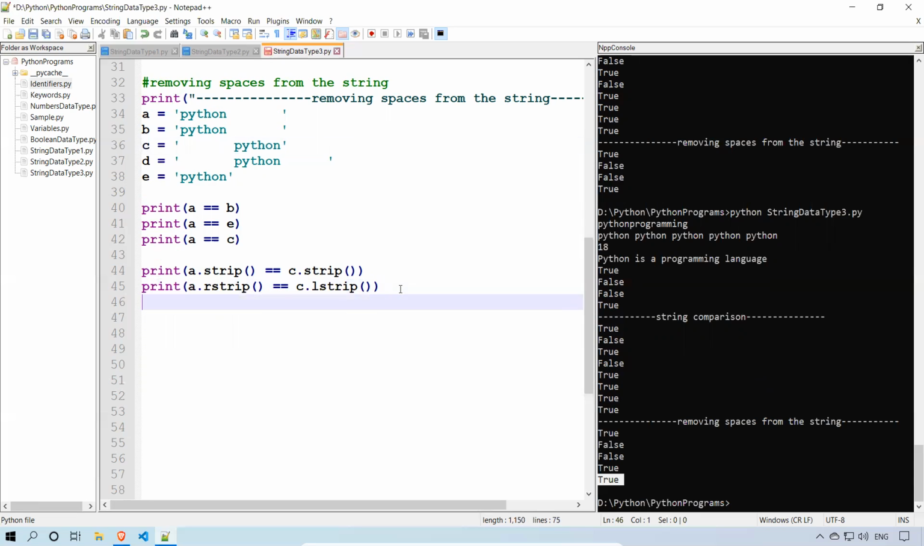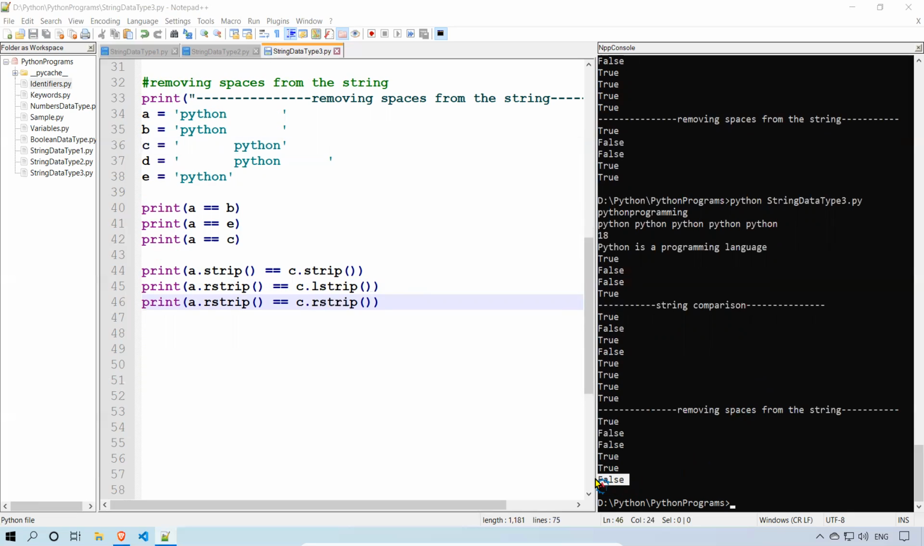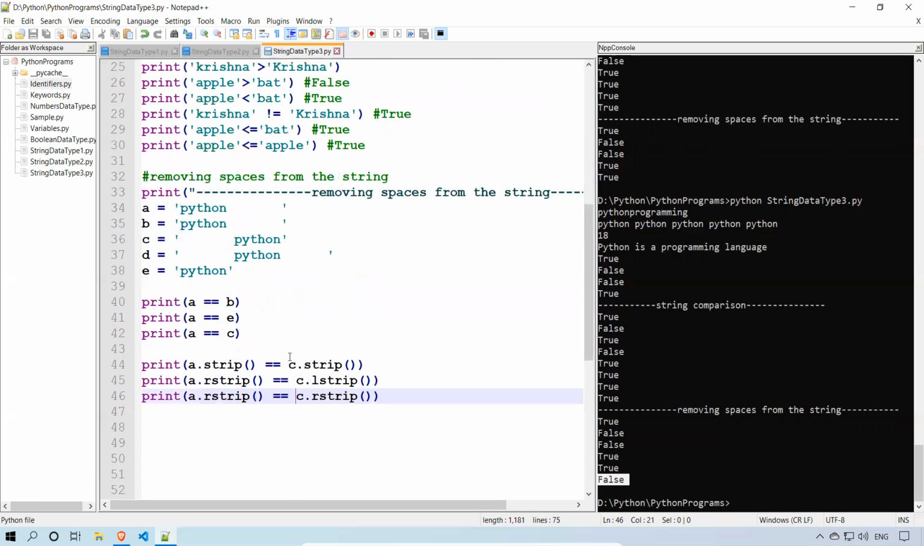And the same thing I'll take. For the C, I'll put rstrip and I'll execute here. So what happens? It is false. Why? C has no spaces on the right side. It has them on the left side. We need lstrip. That is the reason it is false. So this is how you can remove spaces from right side, left side, and both sides. Strip means both sides. Rstrip means right side. Lstrip means left side.